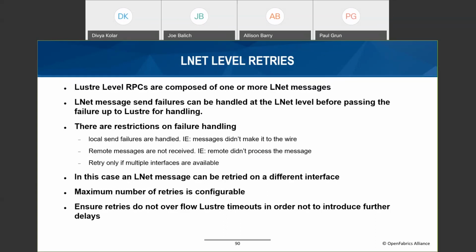If the message failed to egress the node, then we will retry. However, if it made it on the wire, LNet will not attempt to resend to avoid having to deal with duplicate messages. Portal RPC has an RPC level retry mechanism, which will kick in when LNet reports a failure. LNet retries are there to avoid heavier error recovery mechanisms when possible. Next slide, please.